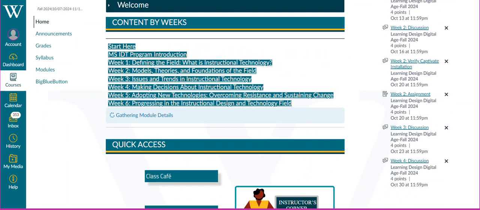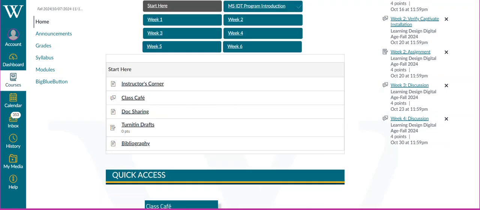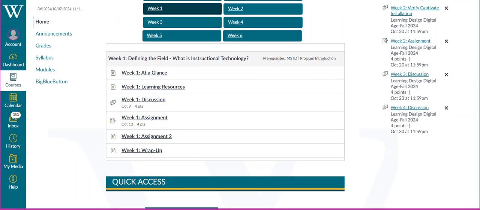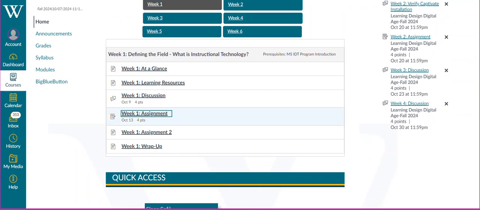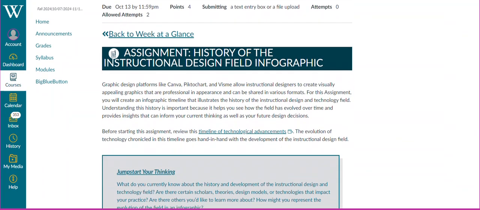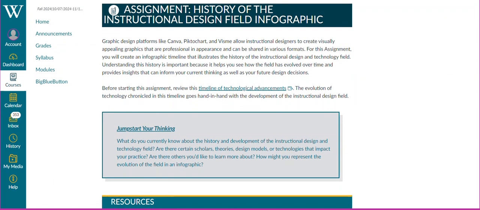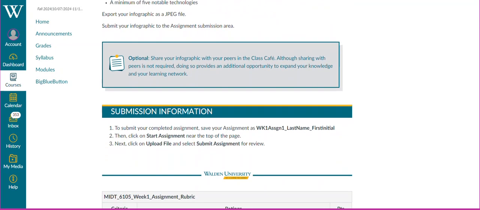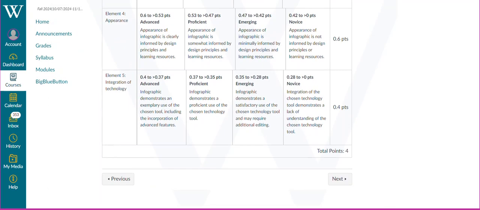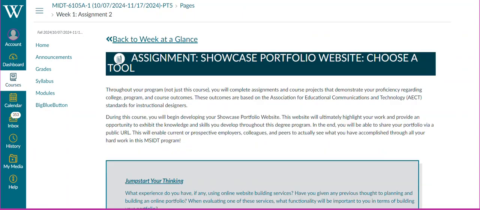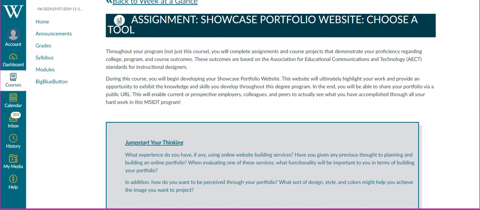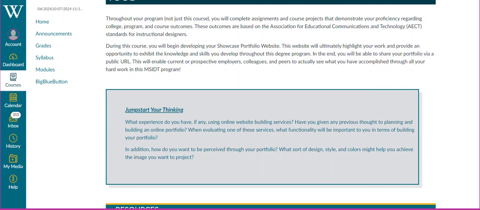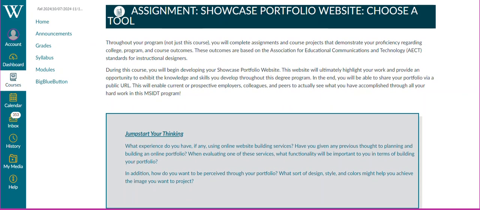Then for each week again, you're going to go through and look at each of the assignments. For assignment 1, you're going to create an infographic about the history of instructional design. And the rubric's right there for you. Next, you've got assignment 2, which is you're going to start your portfolio. You'll be using this throughout your program, throughout several courses in your MS IDT program. So you might want to try a couple different sites to make sure that you feel comfortable with it.